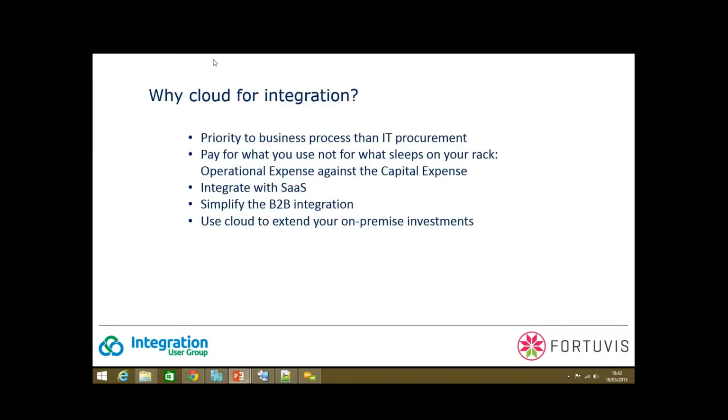Why do we need cloud? Are we not sufficient with what we have on-prem for our integration needs? Why do we really need cloud? Priority to business process, then IT procurement. This has always been the selling point for cloud services, not just from Microsoft, but also from the other vendors who provide cloud services.